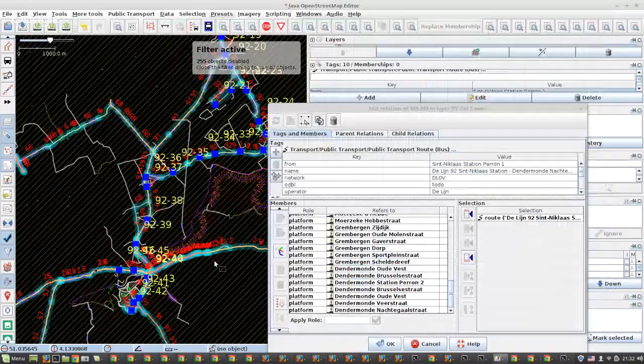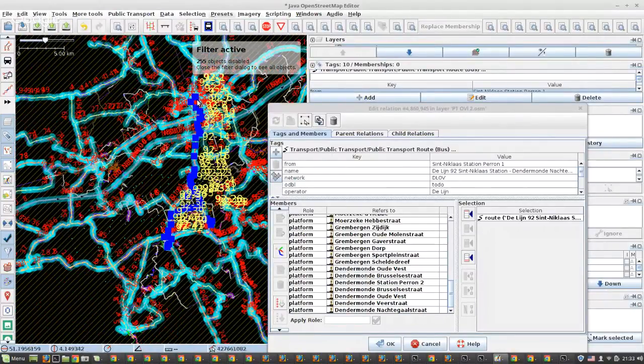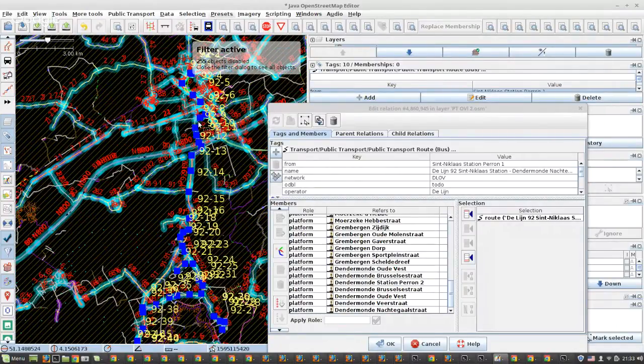Keep testing the new routing helper functionality in the PT Assistant plugin. So here we have a route going from one city to another. All the stops are there. The stops are in the correct order.